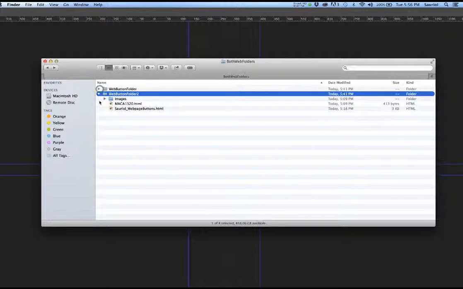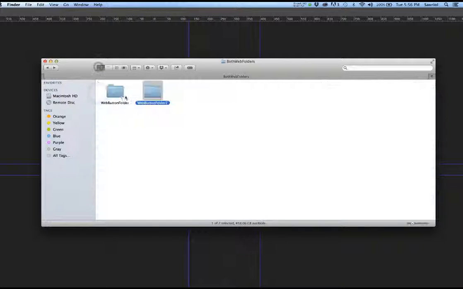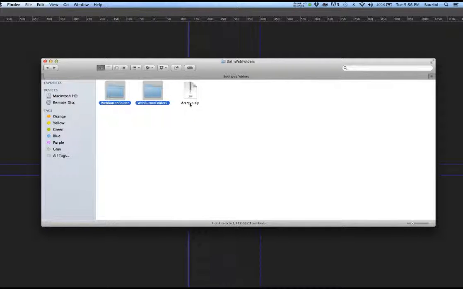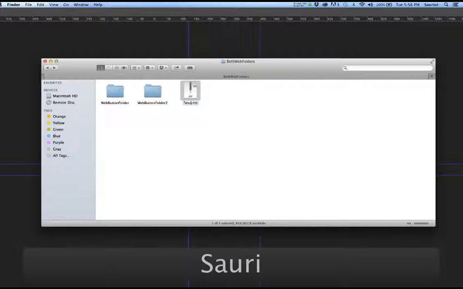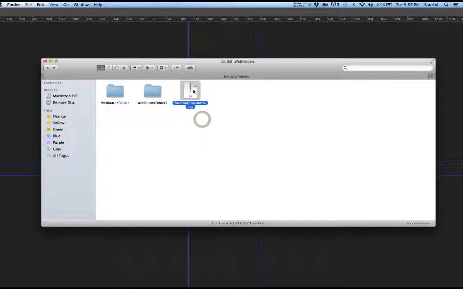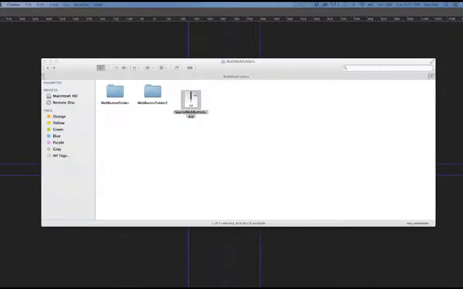So what I want you to do, and I'm going to view it by icon again, is drag across both of these. Then compress the 2 items into one item. Name them your name, whatever it's going to be, web buttons. Spelled that right. And now you're going to send this zip file to me via Dropbox.